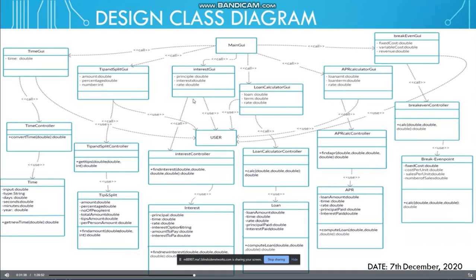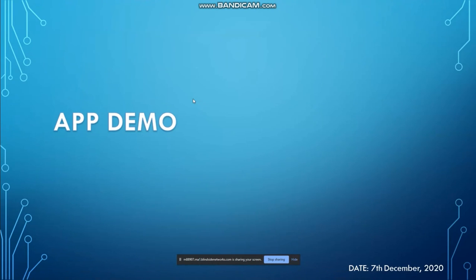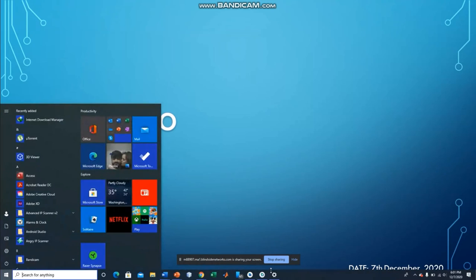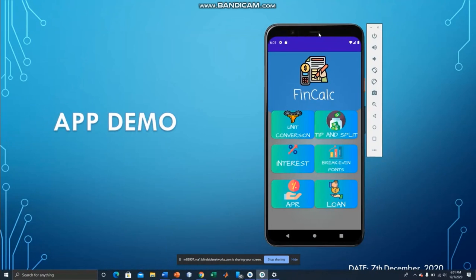Thank you, Unique. So I'll be going over the app demo. Let me pull up the emulator. All right, so this is our home screen. Here we have 6 buttons.